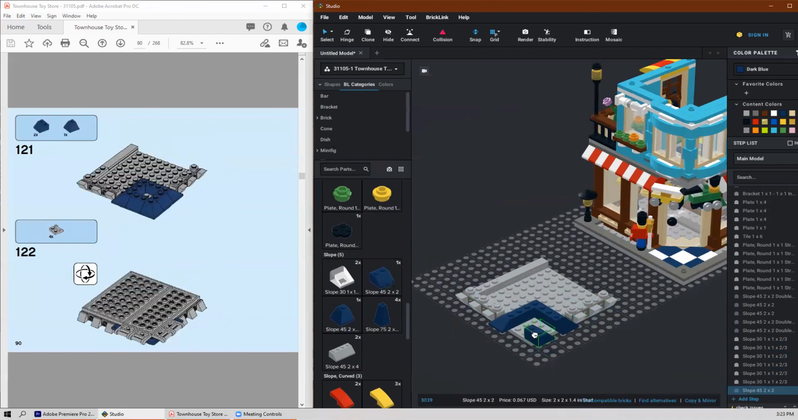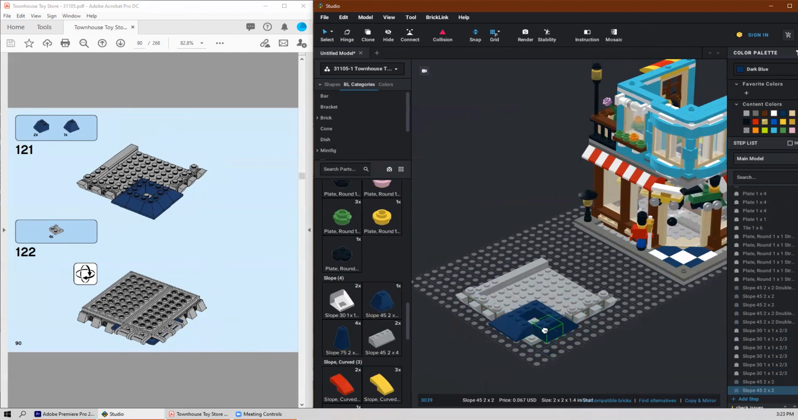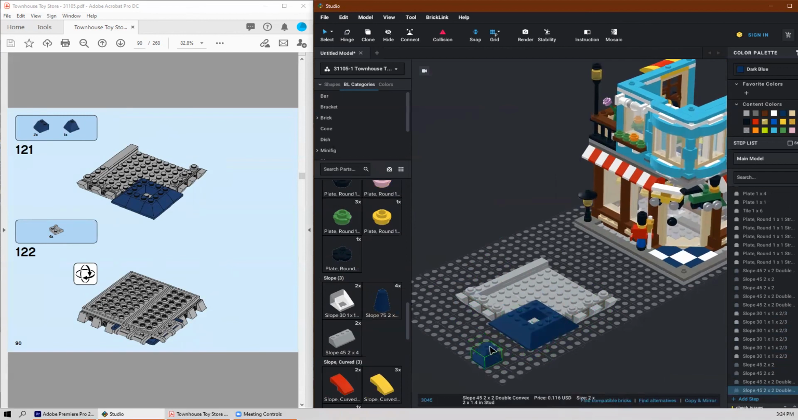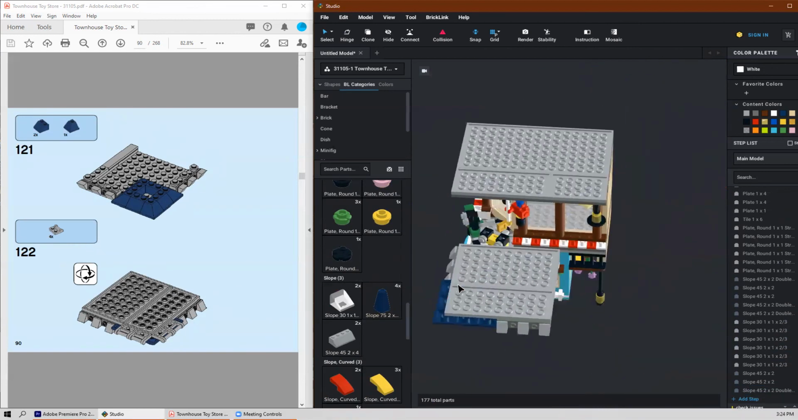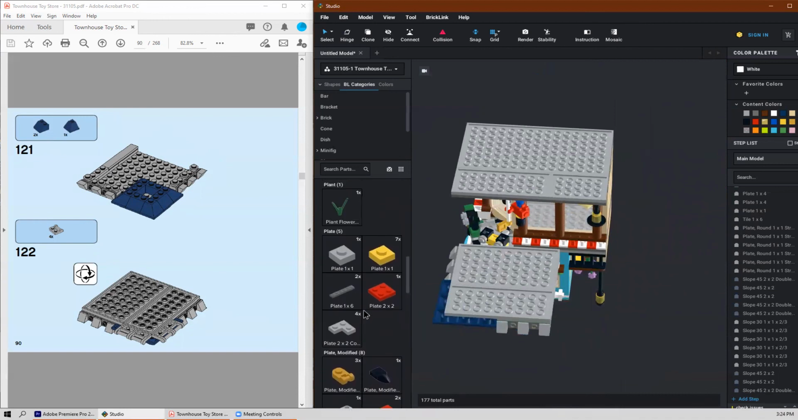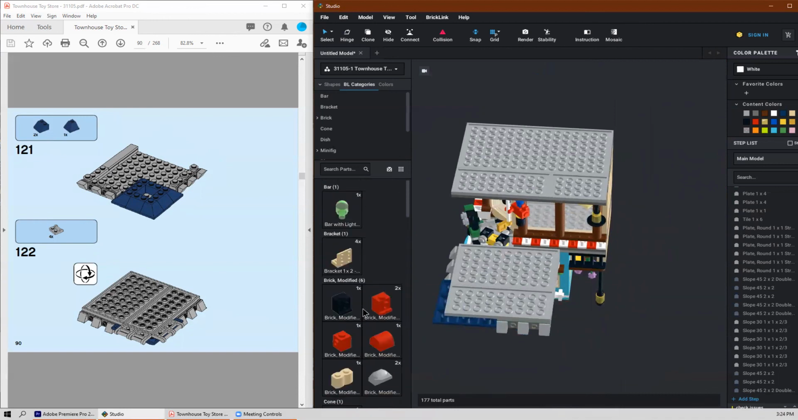All right, so there's that one, and that. Oh, and then we're gonna flip it around to get underneath of it. And there we go.